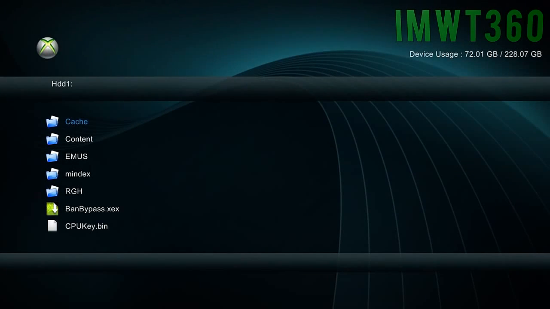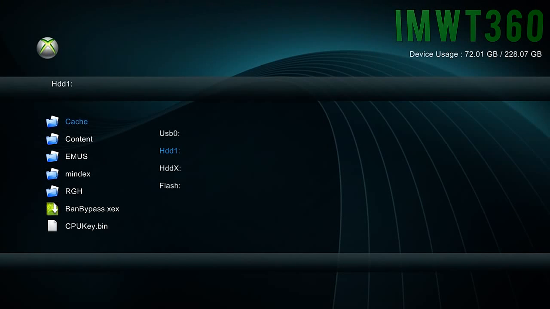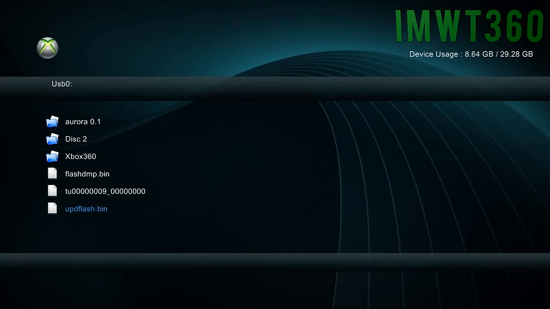Alright guys, now that you have the updflash on your USB or you've transferred it over to your hard drive, you want to put that into the root of Flash 360. I did use USB for this tutorial. Usually I use FTP, but I purchased a new 64 gig USB flash drive, so I figured I'd put it to good use and not just let it sit on my desk.